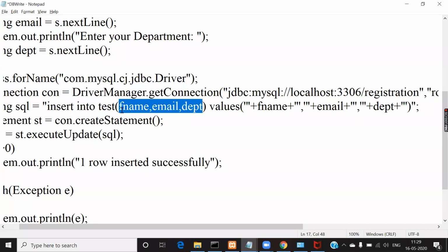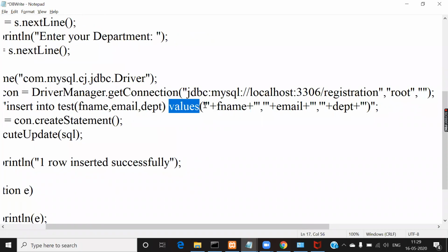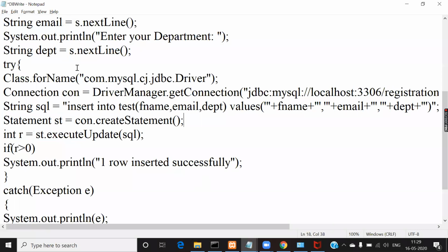So I'm specifying the remaining 3 field names: fname, email, dept, separating them by comma. Then after that, values. After values, I'm opening a single quote here. This is the first single quote, then followed by a double quote closed. Why am I closing the double quote here? Because the value that I want to insert is not directly available with me, but it is available in the fname variable.